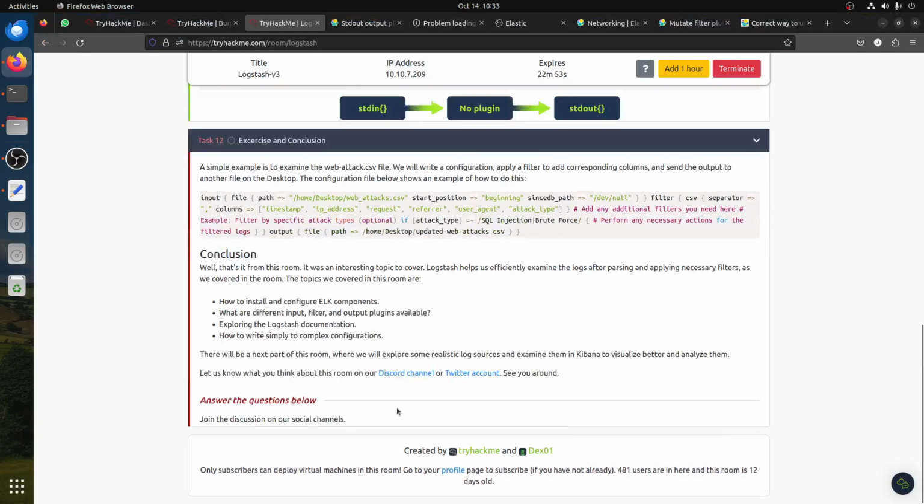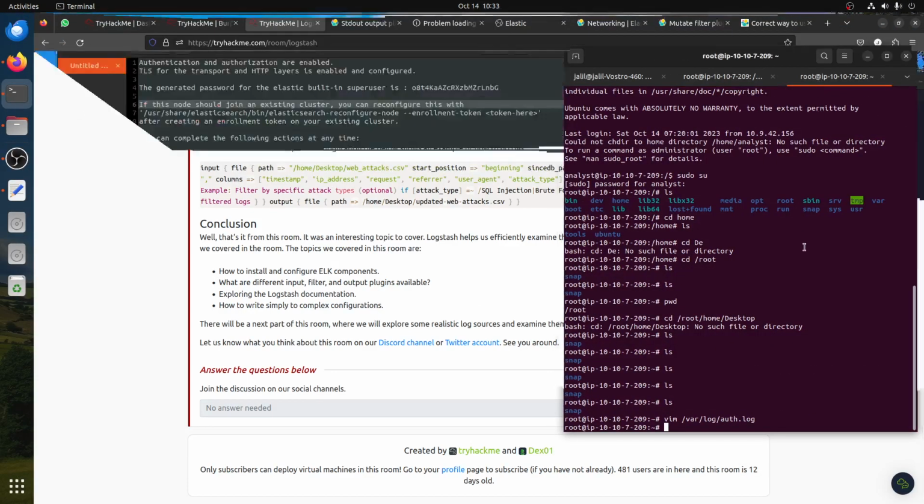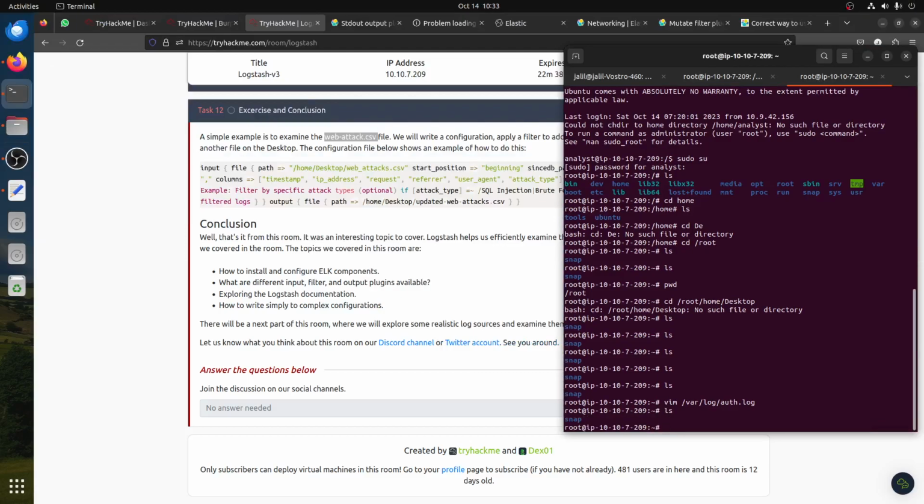Okay, let's go to the next one and see. This one just finished. They give us an exercise. A simple example is to examine the web attack CSV file. Where is this web, home desktop web attack? Let's see where this file is, if it really exists. This is the root file.